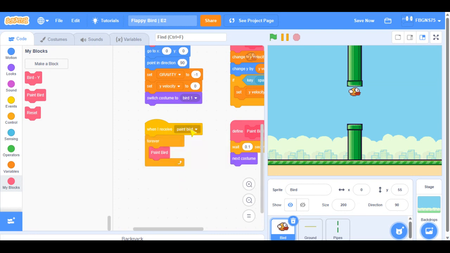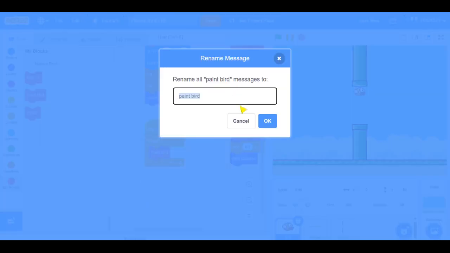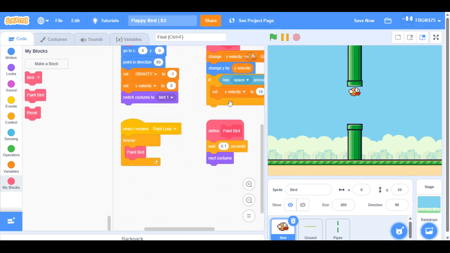So right now I'm just going to rename this old paint bird message. I can do that with the Scratch add-ons extension, which you should get, and it's really cool. So, paint bird, I'm going to rename that to paint loop instead of game loop. And I hope that works.